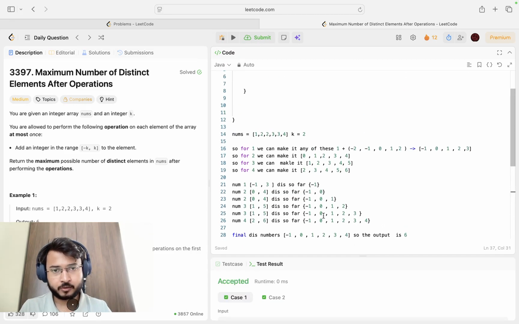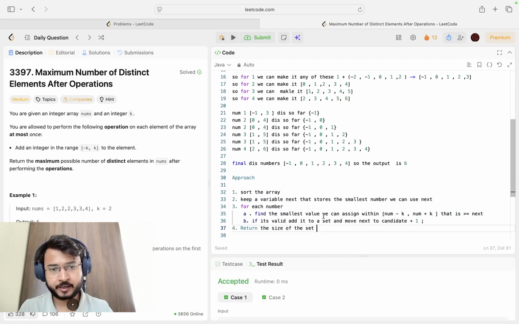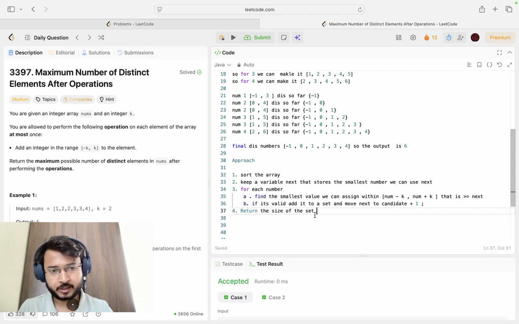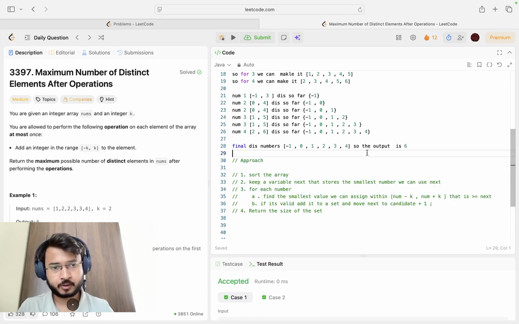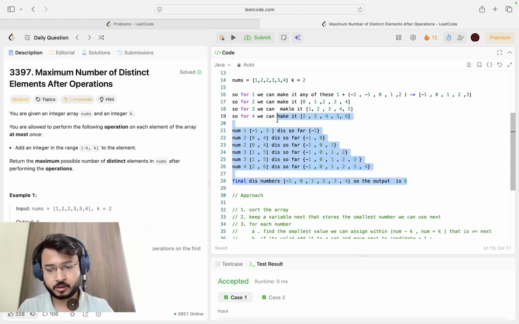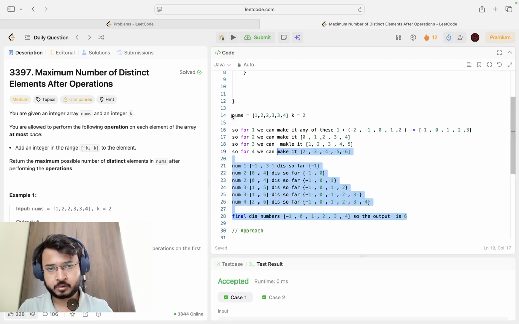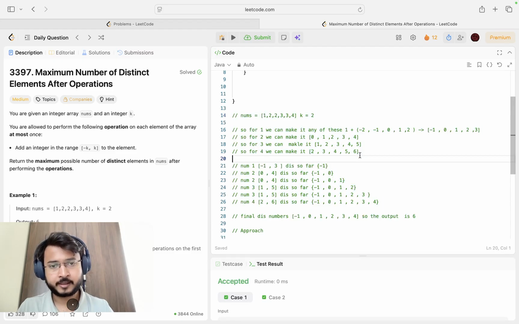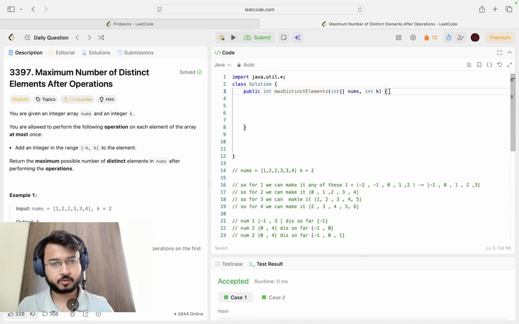So this is the algorithm we need to follow. It's a simple 4-step approach. I will comment out all these parts. Now let's move to the code part.